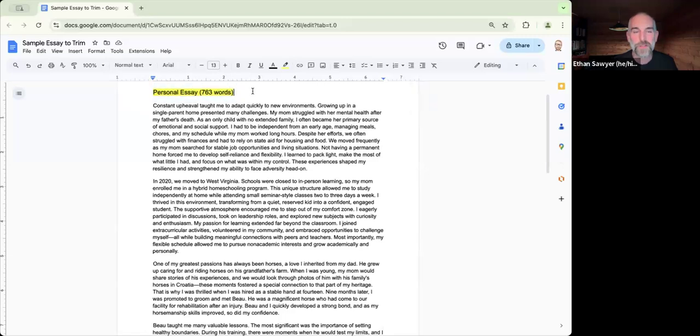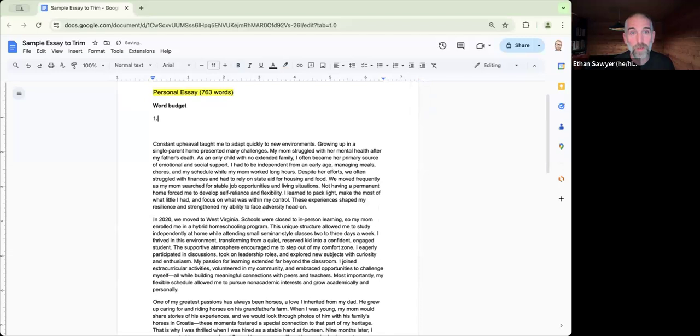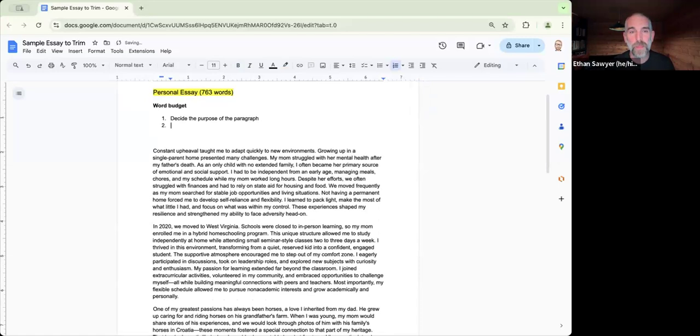But here's the simple strategy for this. It's called doing a word budget. I'll just put this at the top, word budget. And the simple technique is step 1, decide the purpose of the paragraph. And then 2, decide how much time, essentially how many words, to devote to each section, to each paragraph, basically.